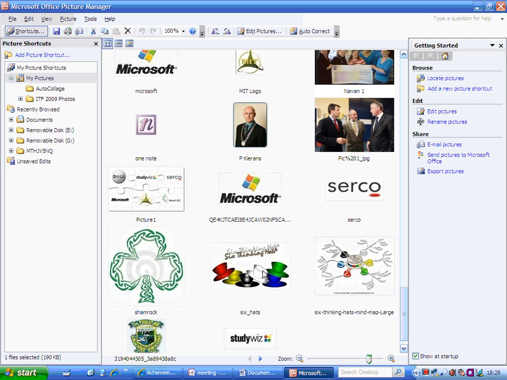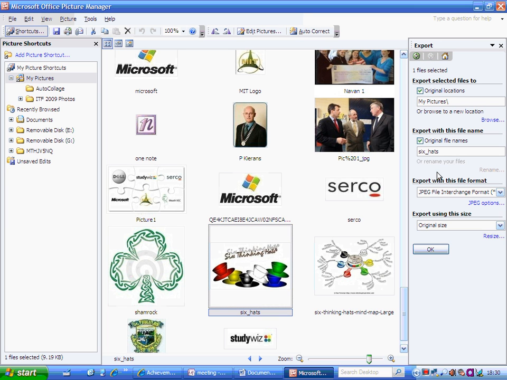Gosh, I put in the 6 thinking hats. So I select 6 thinking hats, and before I bring it into St. Fantina's, I'm going to edit it. So I simply come over here and export the picture. Select export the picture, and in this case, just so I know it's a modified version, I'm just going to call it version 2.